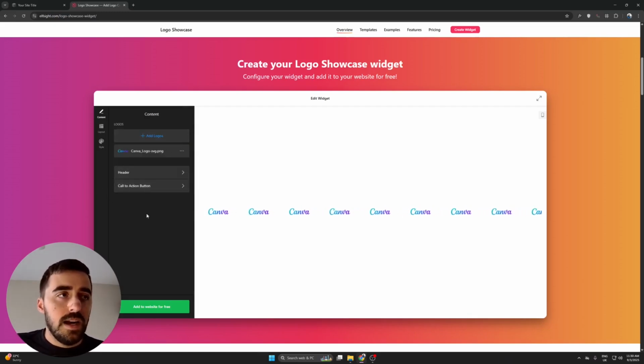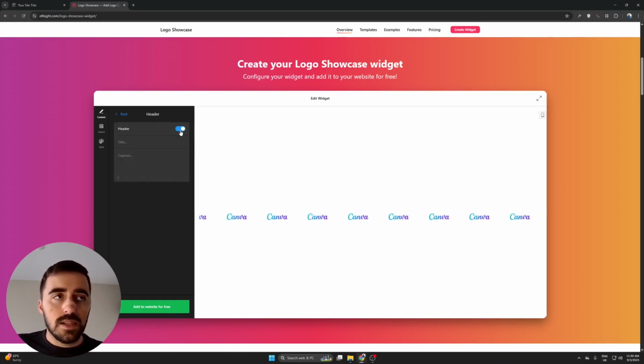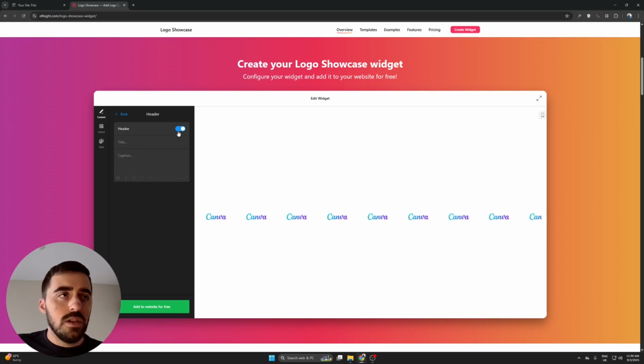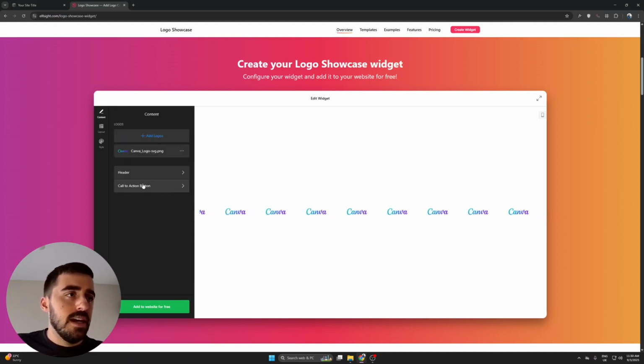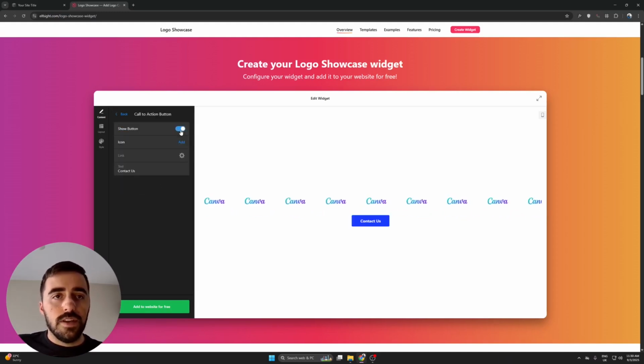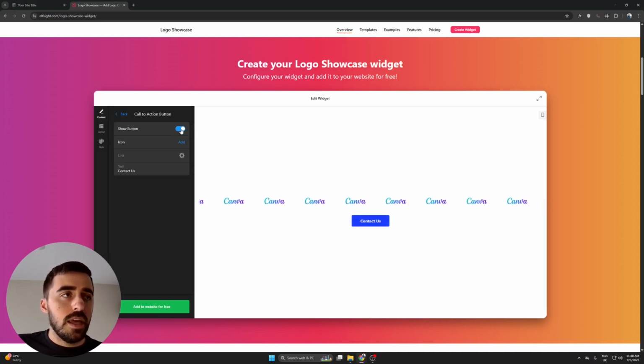Click on done. And then at the bottom here, you will see header and call to action button. So if you want to go ahead and add a header, for example, enable this and obviously add the title and the caption. I'm not going to do that in my case, like I said. And then call to action button. If you want to have this, then obviously go ahead and enable it and set it up.